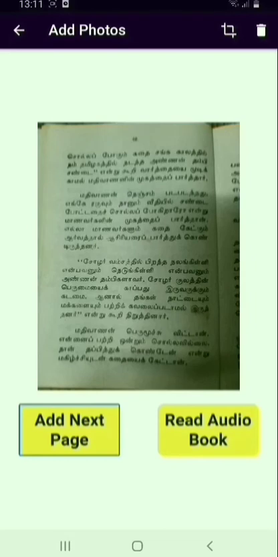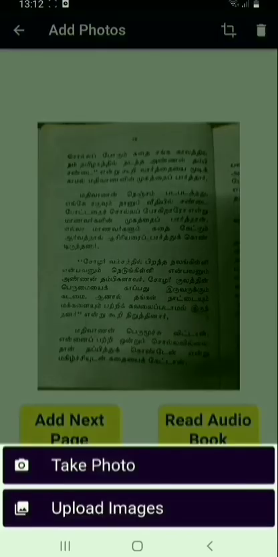If you swipe right from there, there will be an add next page button. If you want to add the next page, you can click on this button. It will show you two options, whether to take a photo or to upload an image.